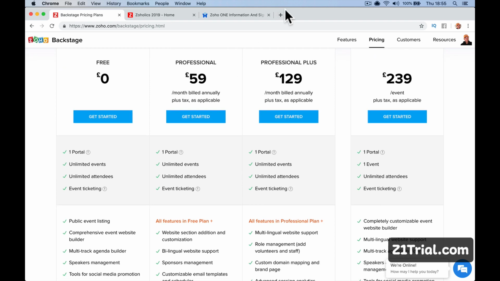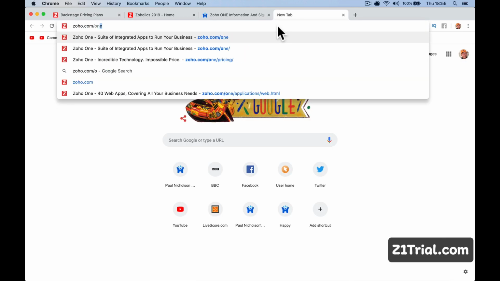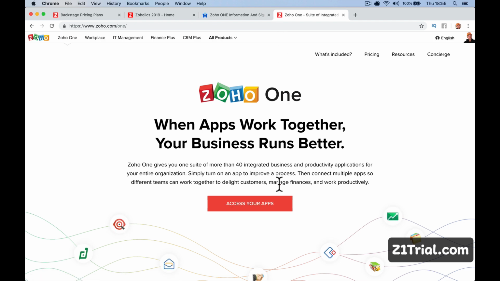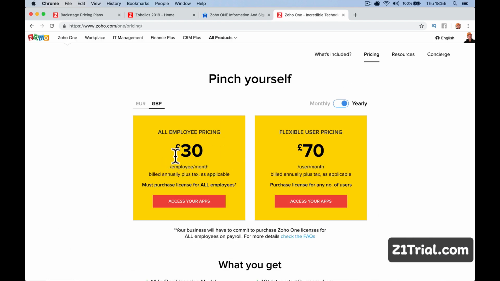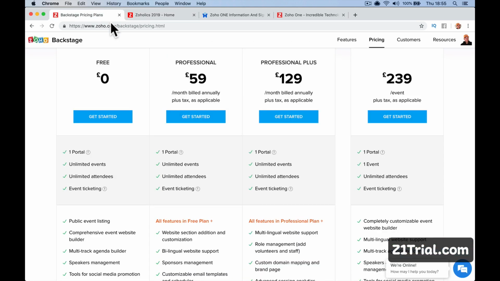So to me, look, let's go Zoho ONE. If you're a one event planning army, Zoho ONE is a no-brainer to you, right? Pricing for Zoho ONE is £30 a month per employee. So work out how many people you need. Like I say, if it's one person, £30 a month, you're going to get Zoho Backstage at £129 a month version. So you can afford 4 users for the price of one here.